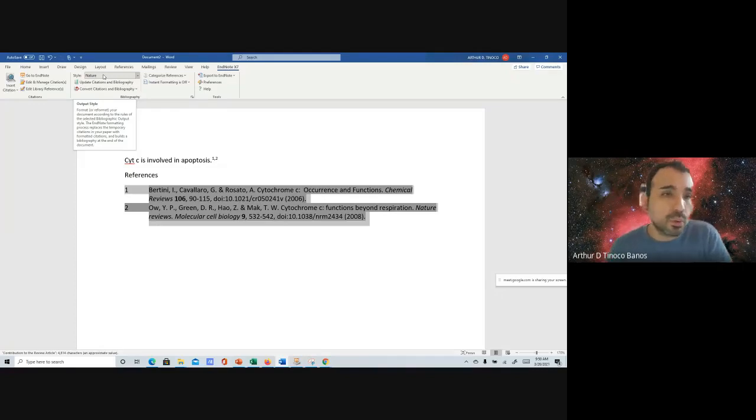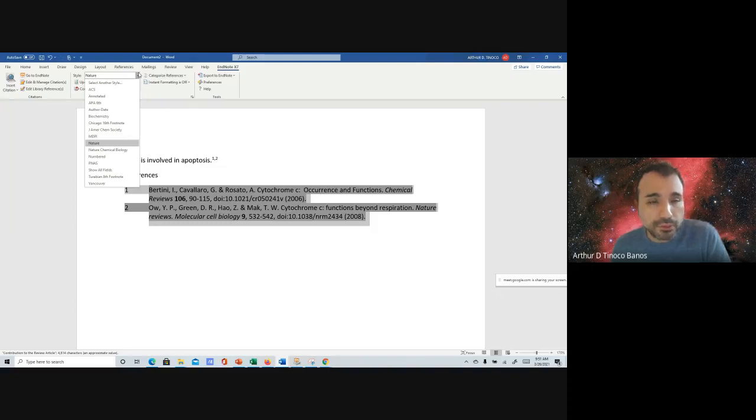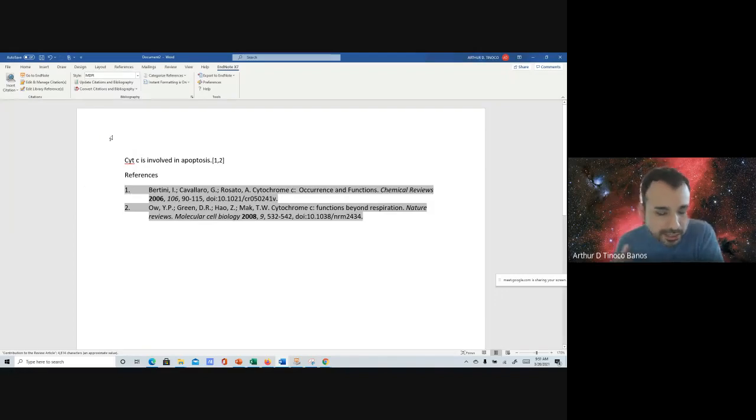And so we need to make sure that we have the style that corresponds to the publication. So I'm going to go into style, and there should be a style available for the particular publication. In this case, MDPI. So I would go ahead and click on that, and it should automatically update the format so that it corresponds to the journal or to the publishing house that you're going to submit to.